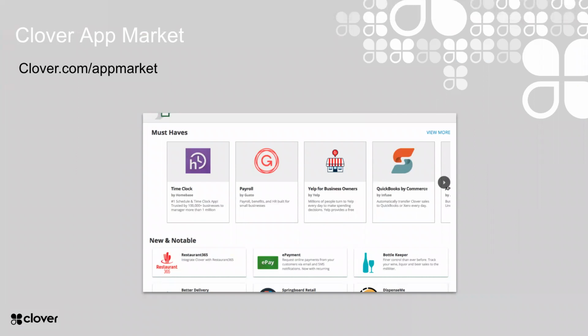So QuickBooks, a lot of business owners are very familiar with QuickBooks, and we do have an app that can connect Clover's reporting to QuickBooks bookkeeping and transfer those sales and analytics to your accounting program. So they have an app with us. There's marketing apps, payroll apps. There are recipe keepers, pantry managers.